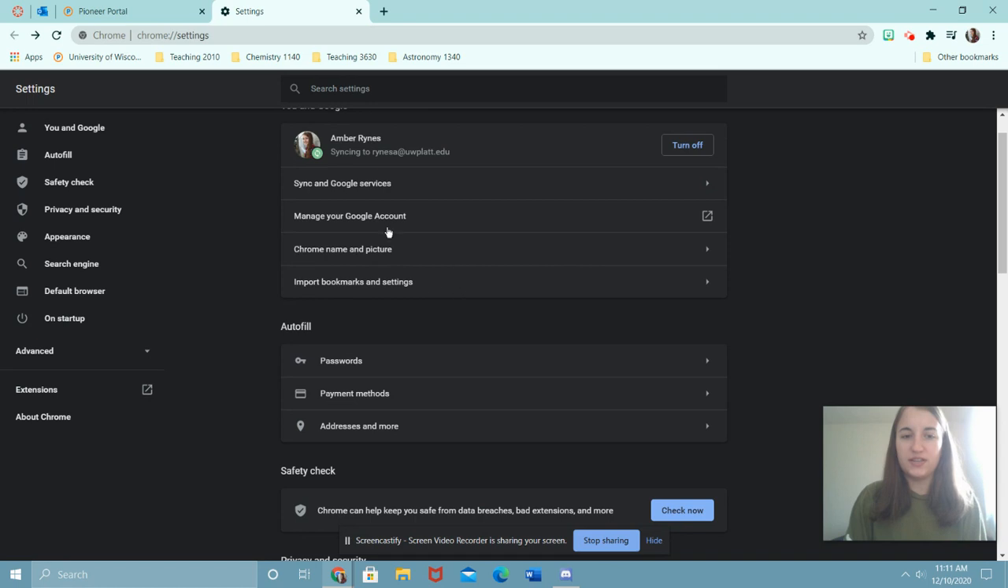Import bookmarks and settings. This is just if you're going between browsers, if you don't use strictly Chrome and you use Microsoft Edge or Internet Explorer or Firefox or whatever, what have you.